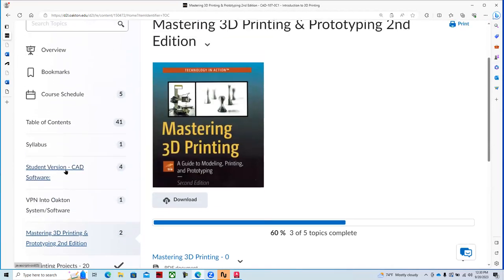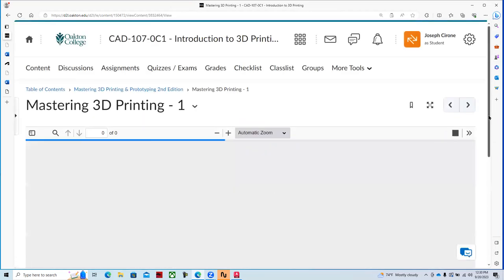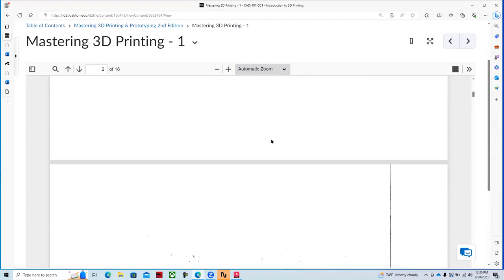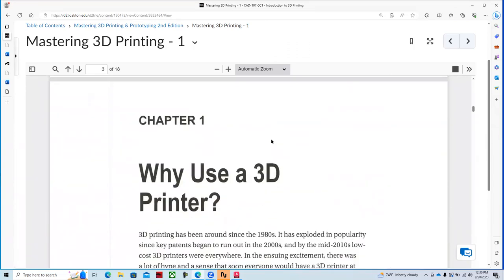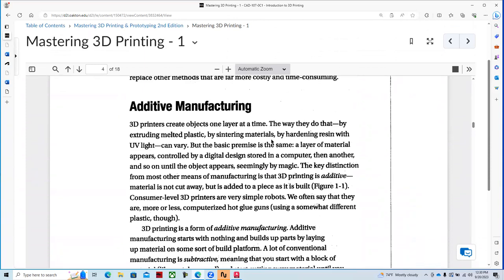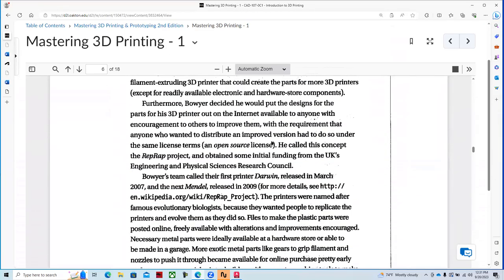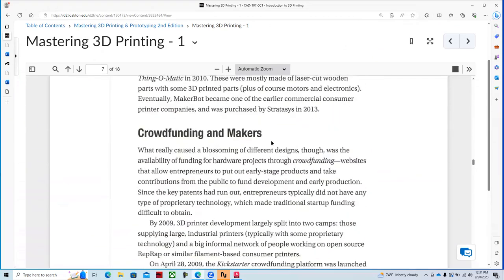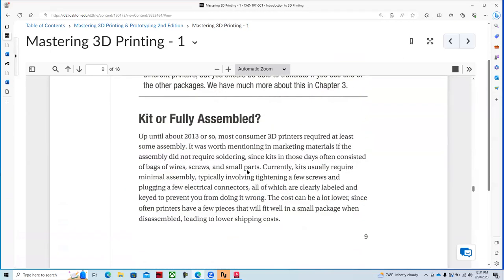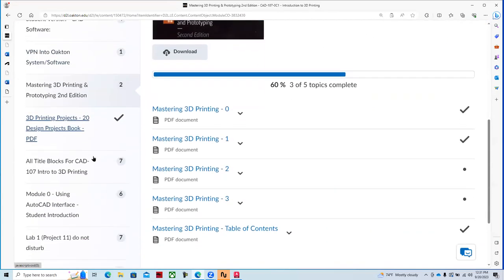The textbooks, we have given you a preview version of the book, and you are to read through chapter 1 of the Mastering 3D Printing textbook. And in chapter 1, we go through 3D printing hardware and software, and why we would use a 3D printer. And so the textbook goes through and talks about additive manufacturing, the history of robotic 3D printing, some of these projects, and how as patents have expired, that has made room for the desktop market for 3D printers. And so the first chapter is organized into why do we use 3D printers and what are some of the other types of printing and prototyping equipment?